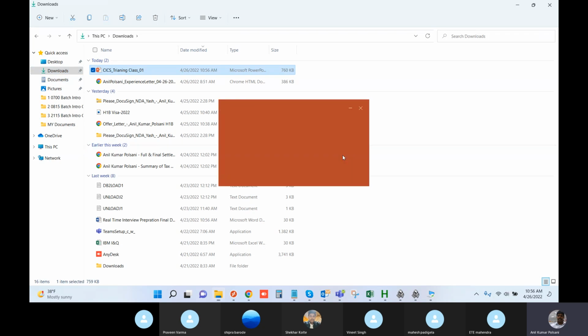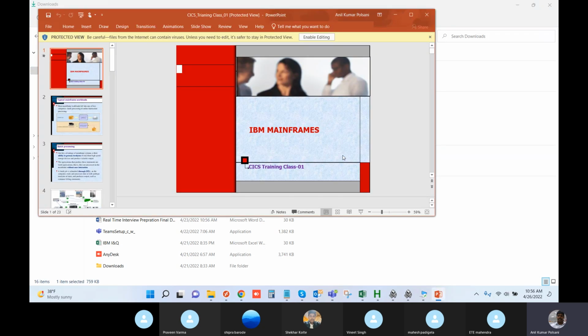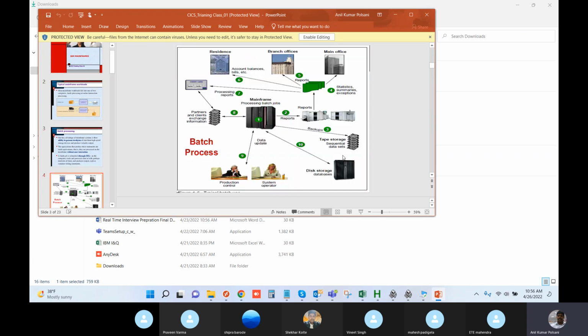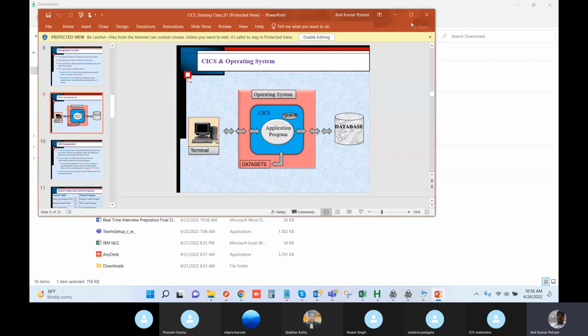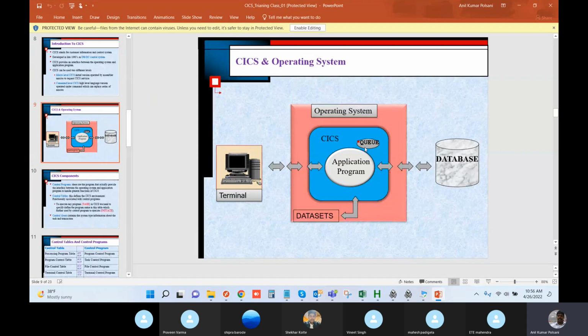So I have this PPT, guys, where there is one particular diagram which I want to show you. You see this diagram, guys, you see this PPT diagram here. Earlier, your application program was directly running in the operating system. But now your program has to be executed in the CICS environment, which will be the mediator.